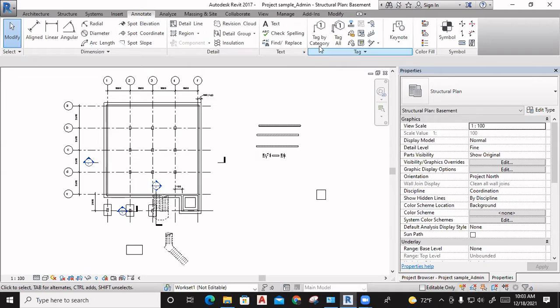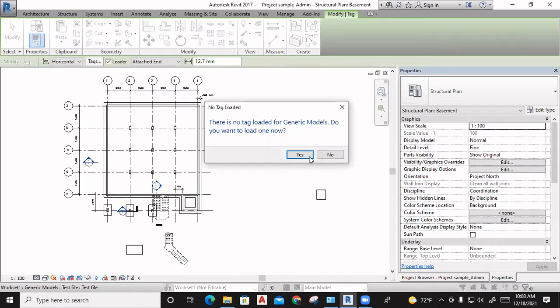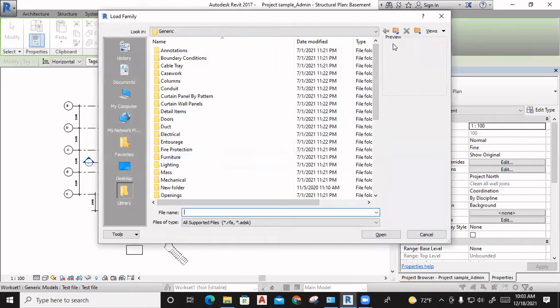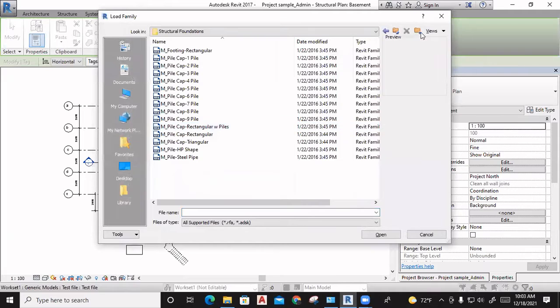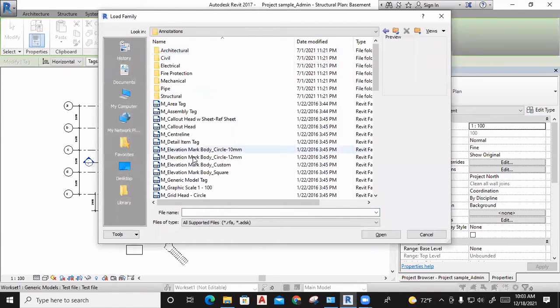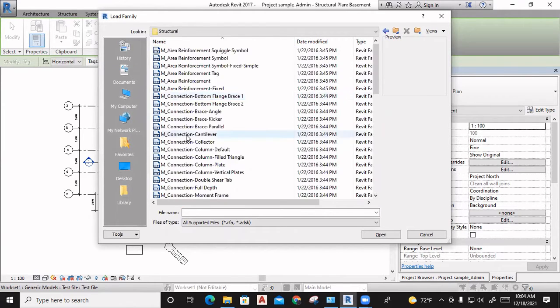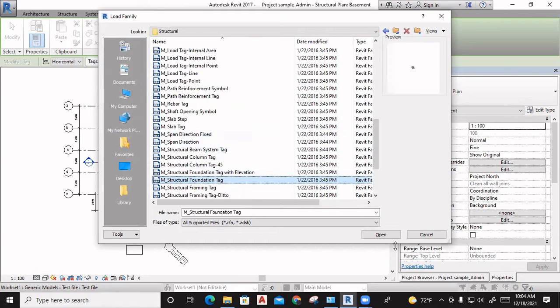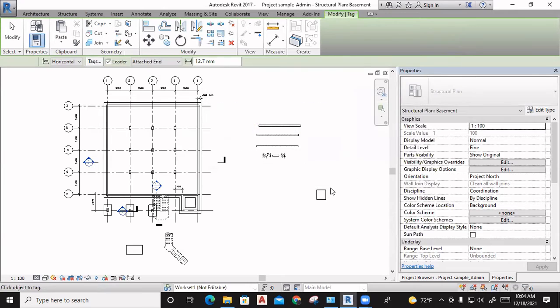which family can I take? Let's say category tags. Tags are also a 2D category. If I say tag by category, and if I select foundation, structure foundation, annotation, structural foundation tag. It's a generic model tag. Okay, it's a generic model.